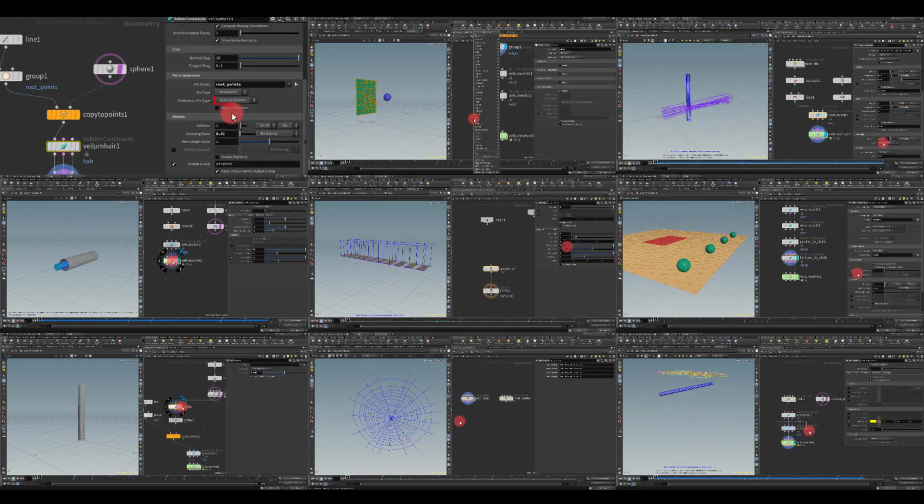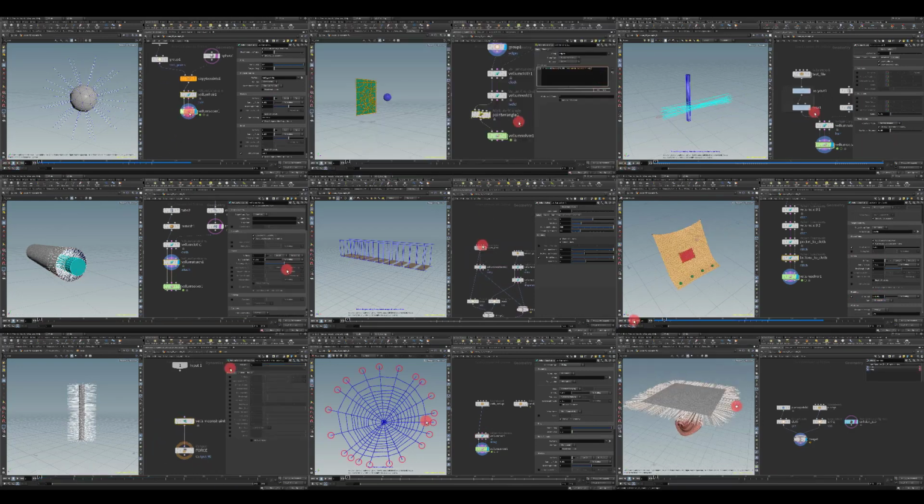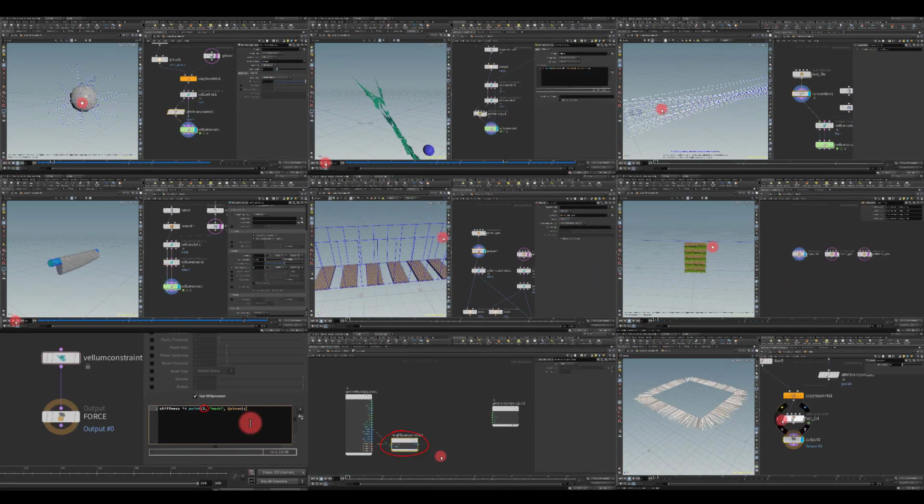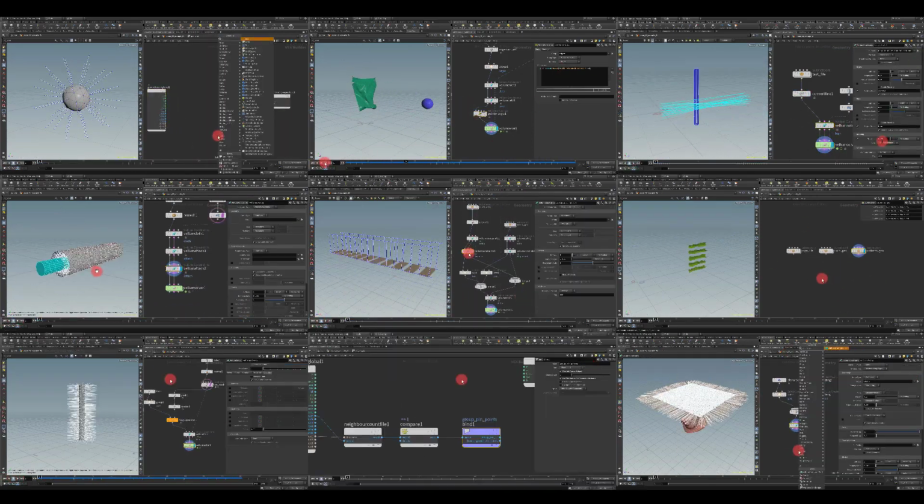I will also teach you many ways to manipulate these constraints using simple VEX expressions. In fact, these two volumes contain a huge amount of material regarding Houdini Vellum, which I hope will come in handy in your future projects.